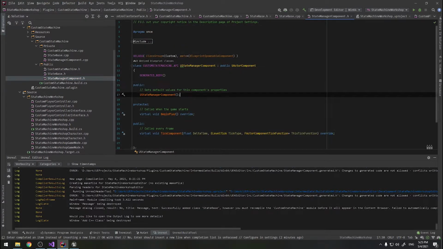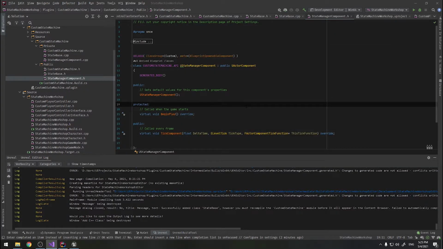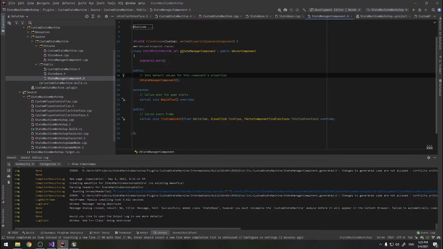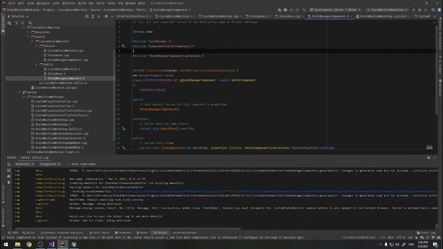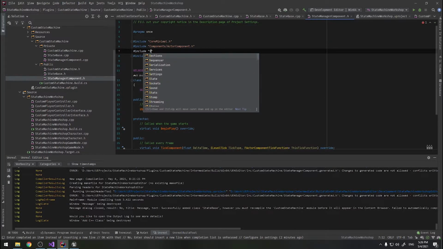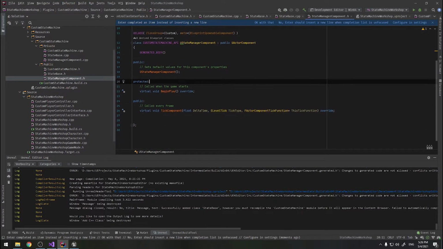Right. That's basically it for the state base. Now let's move on to the state manager component. In the state manager component, we're going to have a few things, but we're going to start off by including our stuff. So state base, and that's about it, I think.